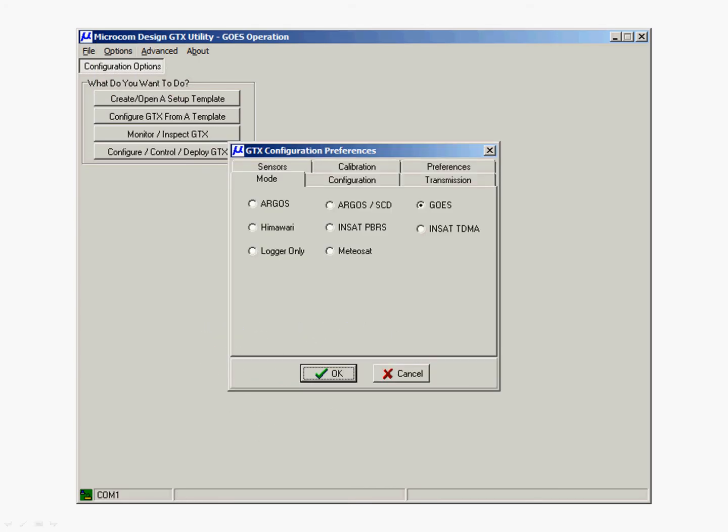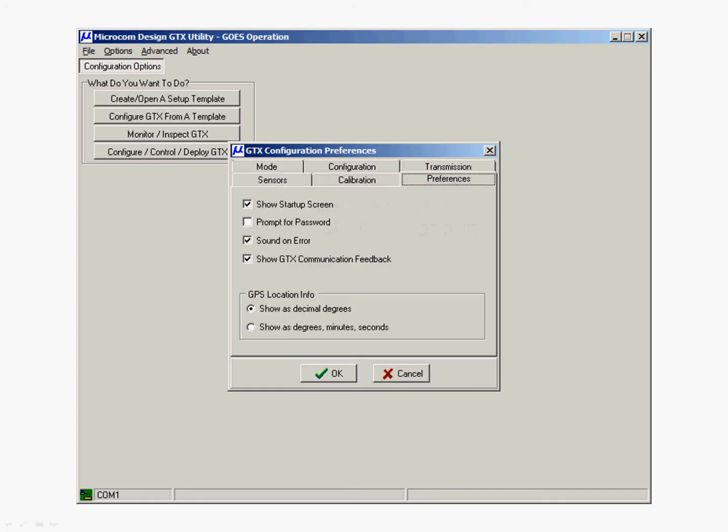This will open the GTX Configuration Preferences window, in which we will need to click on the Preferences tab. Once in the Preferences tab, we can check the Prompt for Password checkbox. Once that's checked, we can click the OK button.